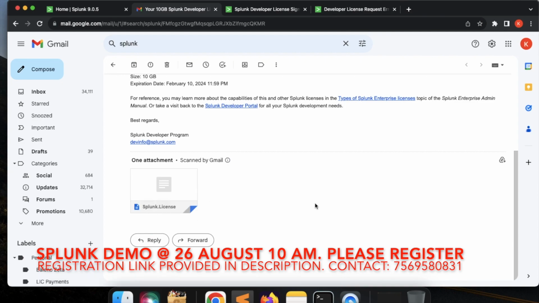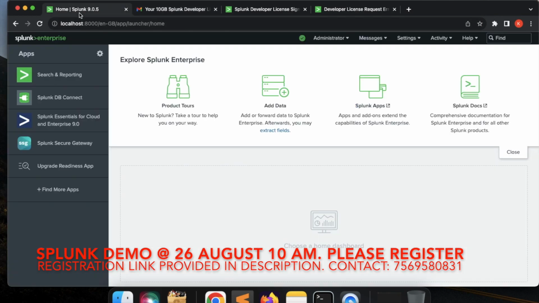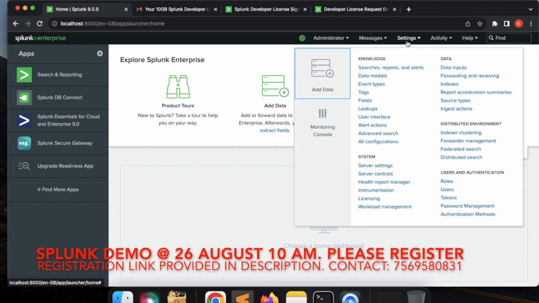Once you have downloaded it, you have to go to your Splunk environment. In the Splunk interface, go to the Settings tab. Under the System section you will find the Licensing link. You have to click on this one.